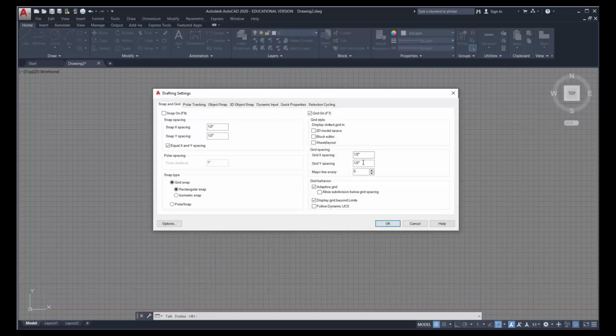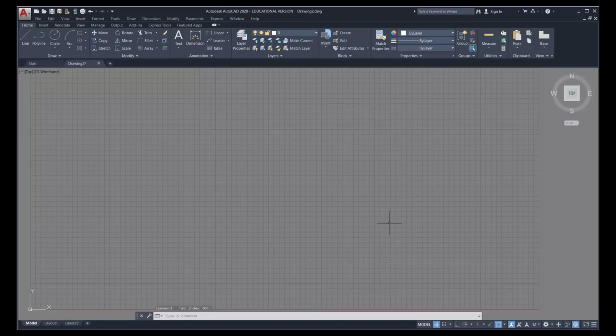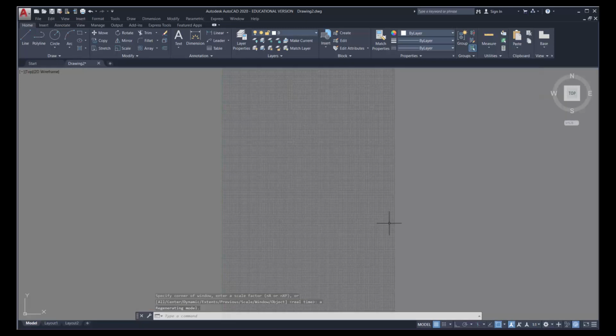Here I'm going to leave it at a 1/2 inch, but I'm going to remove the grid behavior adaptive grid, display grid, and select OK. So let's see our entire page. Type in Z enter, A enter, and there's our grid. 4 feet wide, 6 feet tall.